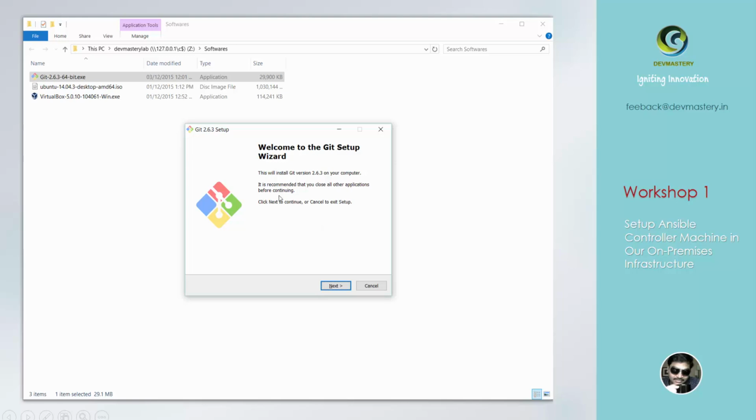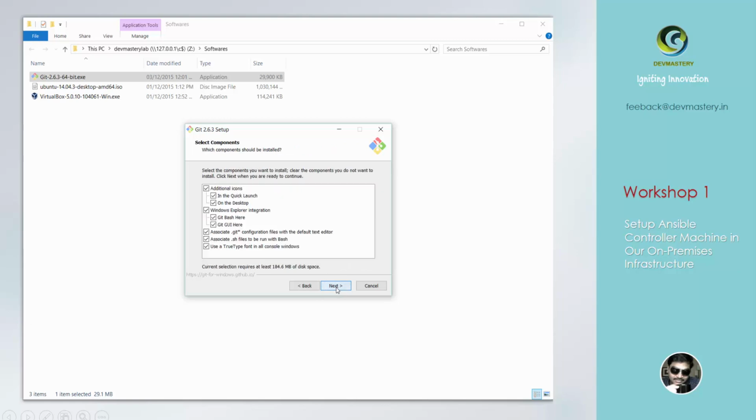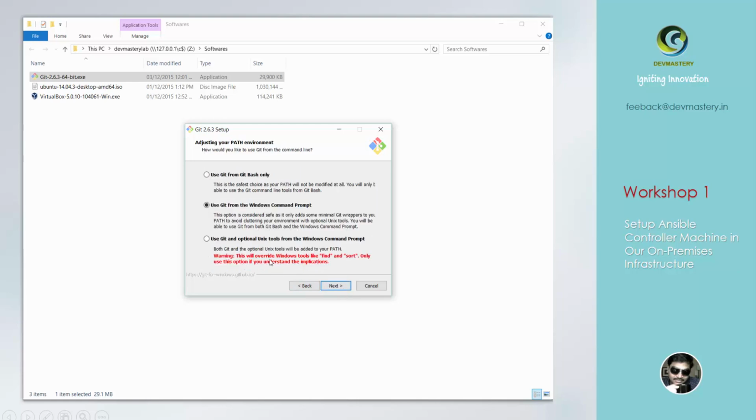So now the welcome wizard came. Just click next, and I am suggesting you go with the default options. You can use the third one if you want to execute some Linux commands in your Windows command prompt, if you are well versed in those Unix commands.